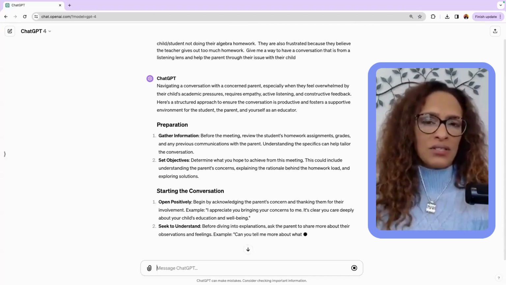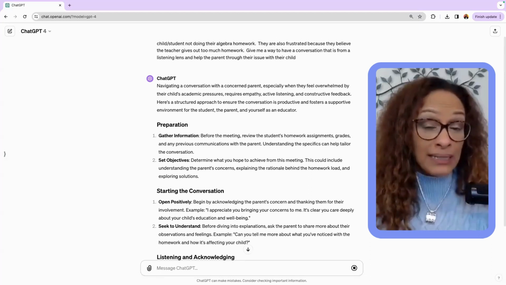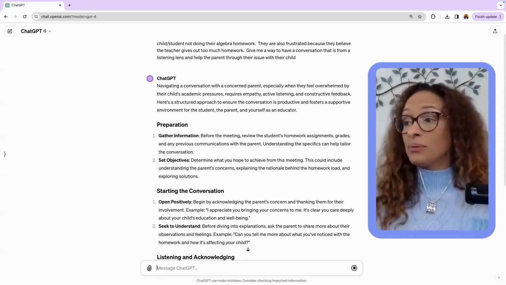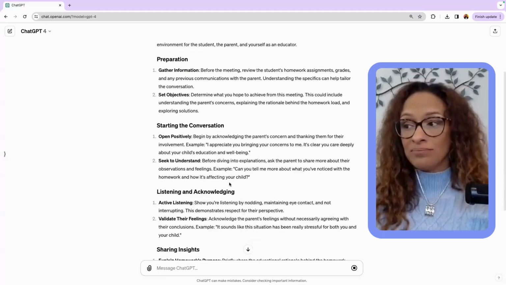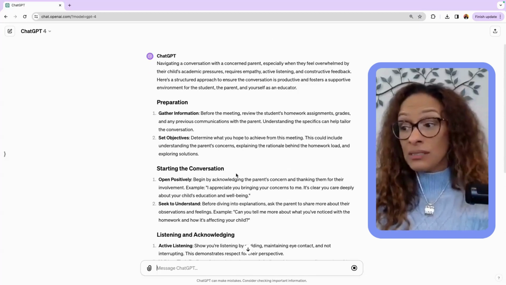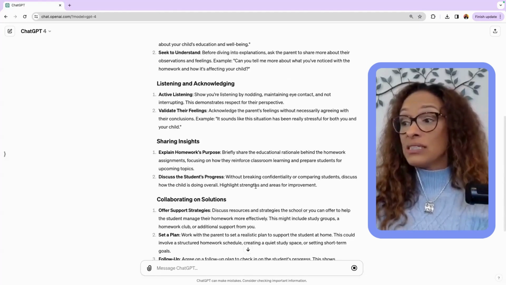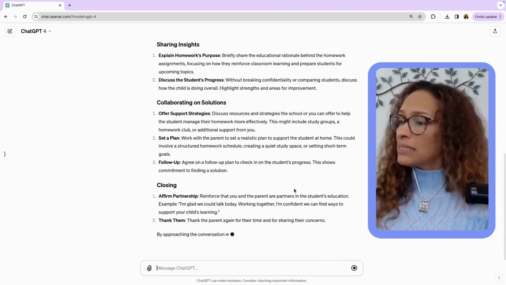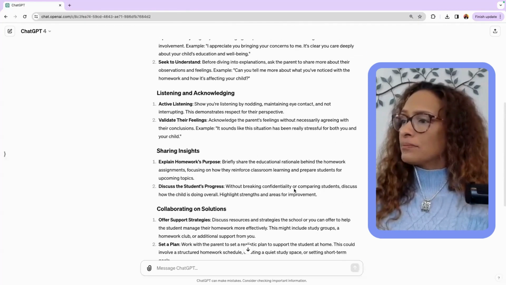4.0 has access, you can ask it to search research behind this. You can ask it to search the web. It'll search with Bing, for example. Now notice this preparation. You notice that you have more headers, starting the conversation, listening and acknowledging, sharing insights. And then the difference, interestingly, let's see.